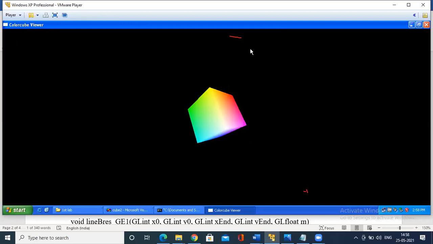Now coming to the concept of pressing the X key, that is, small letter x. Pressing small letter x again and again. Now I'll give capital letter X. It is a viewing transformation, using the lookat function.